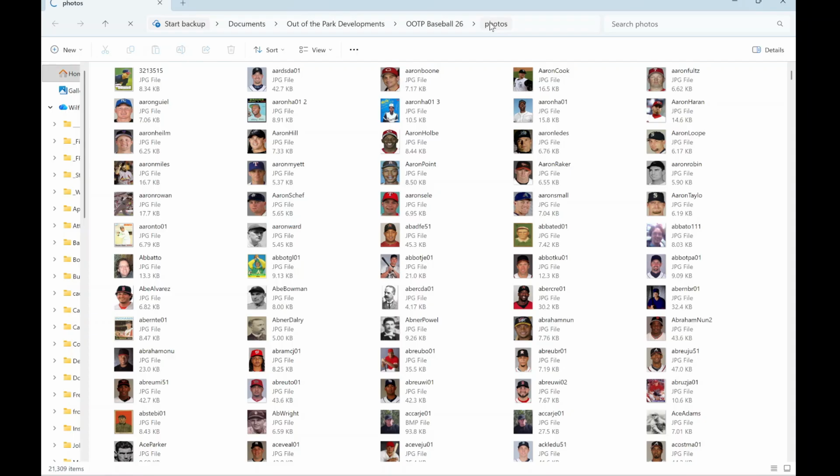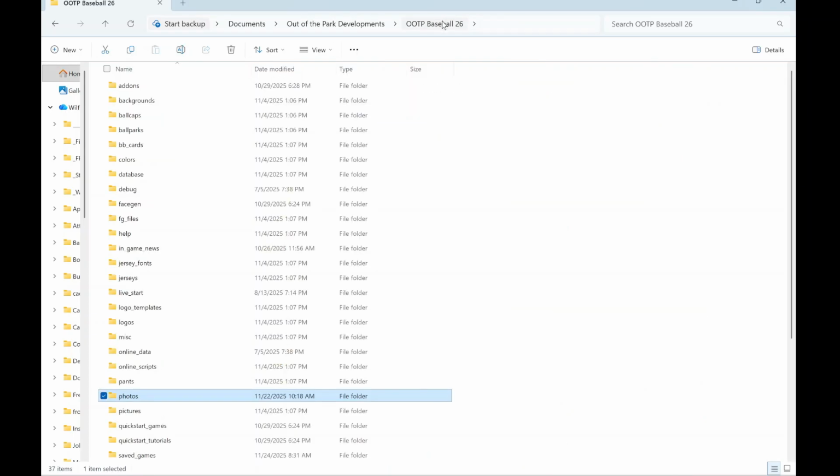Now there's two photo folders in this game. One of them is called pictures, and the other one is called photos. The one that says photos is your global folder. Let's say you want to start a different team. If you put the pictures in photos, all those photos will be available across your game. So that's what you definitely want to do. Put all your photos in there.